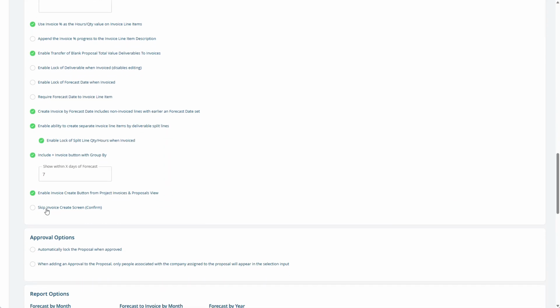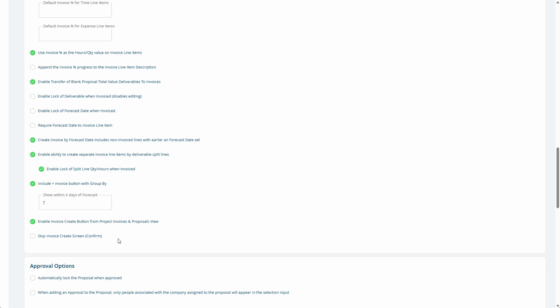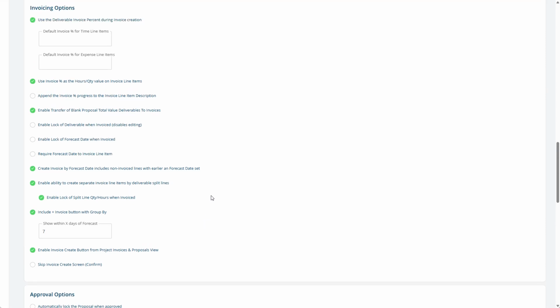And then finally, skip the invoice creation screen, which I don't generally recommend. It's nice to see the invoice screen where you can put other data, but if you check this box, it'll create the invoice and not let you see the add edit form for the invoice. But you can always edit it even if you have this turned on. It's just a quicker way to get there. So that's what the invoicing options are for a proposal.